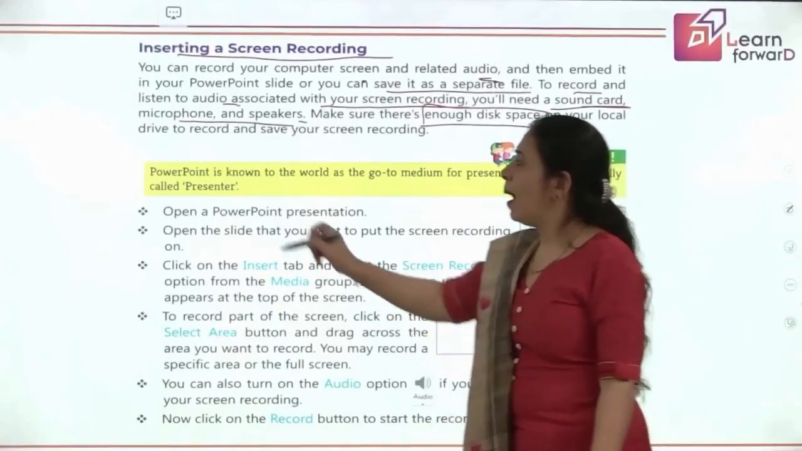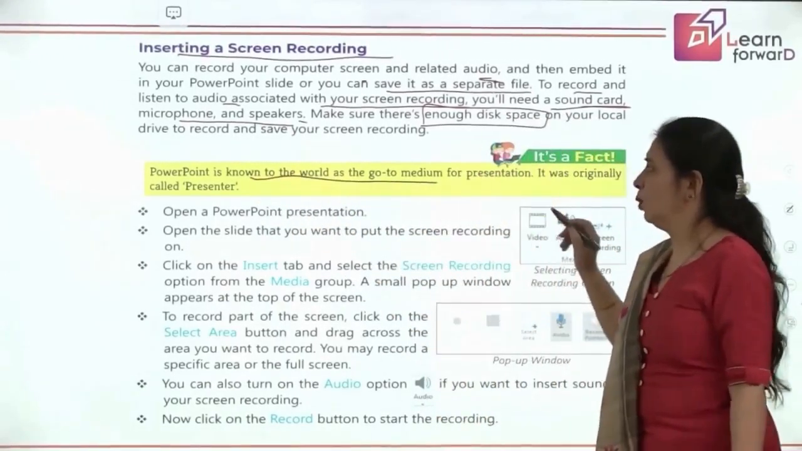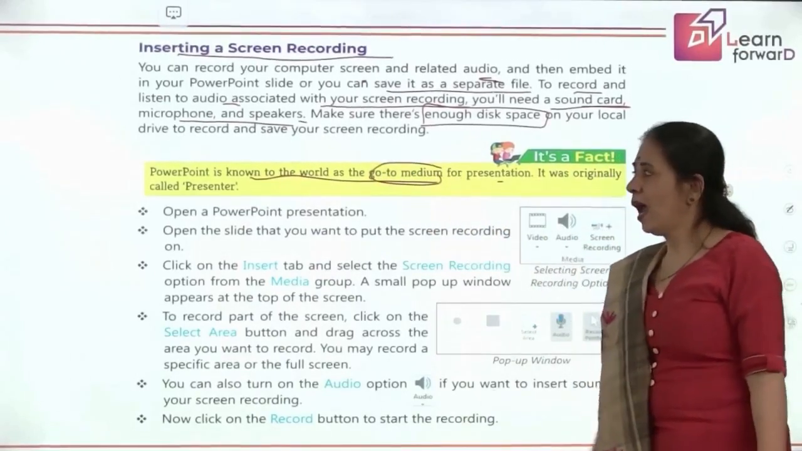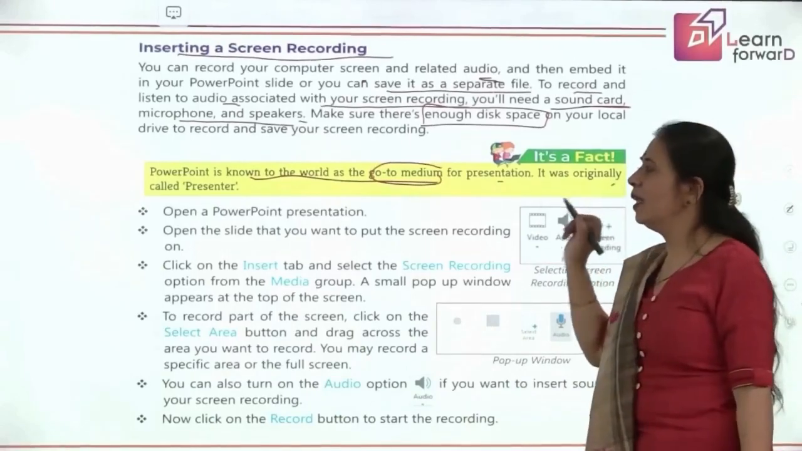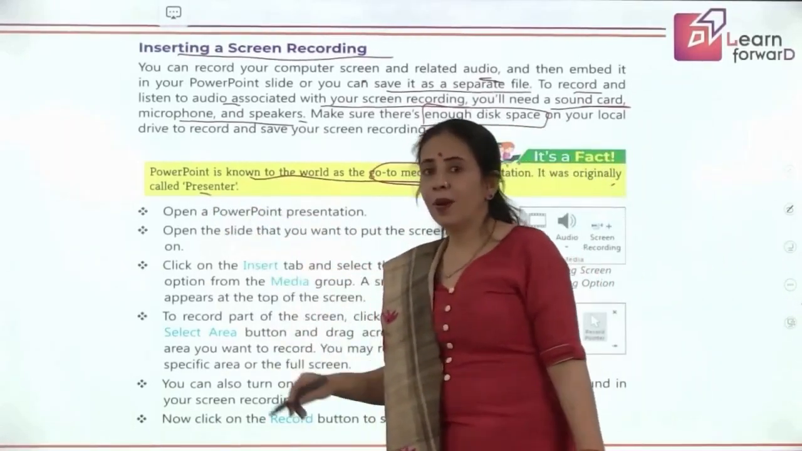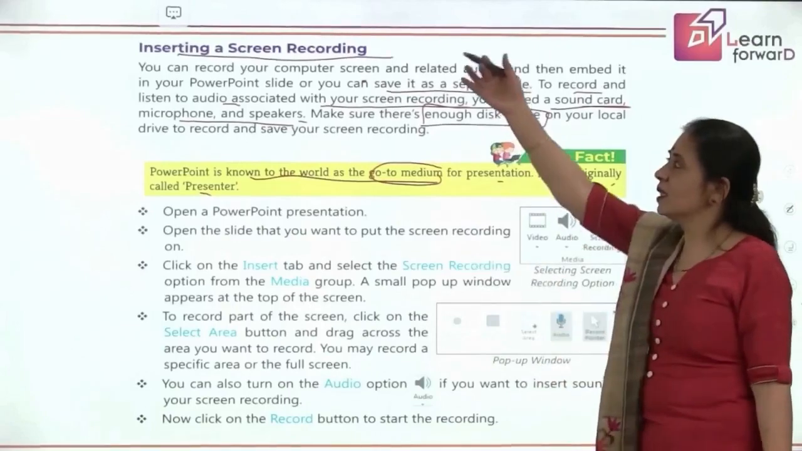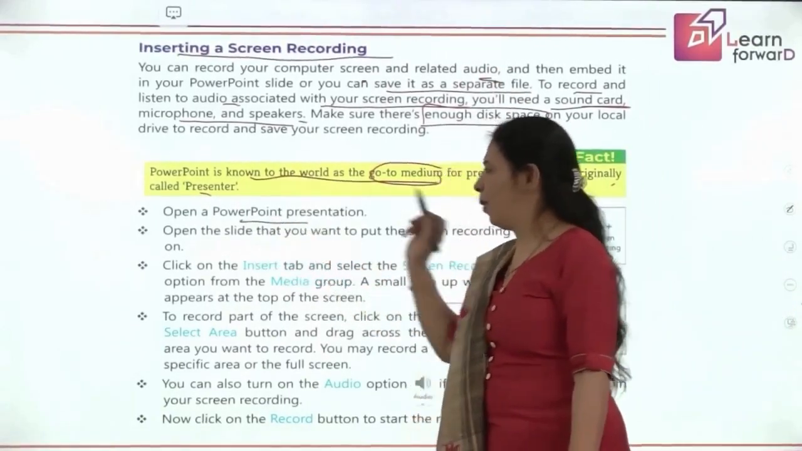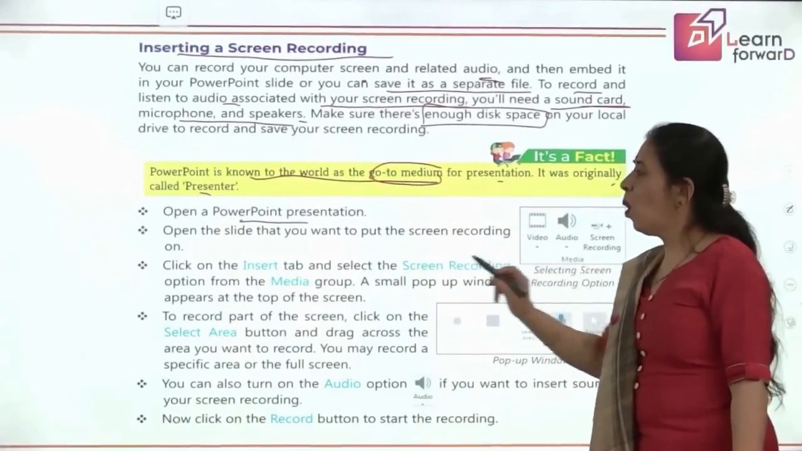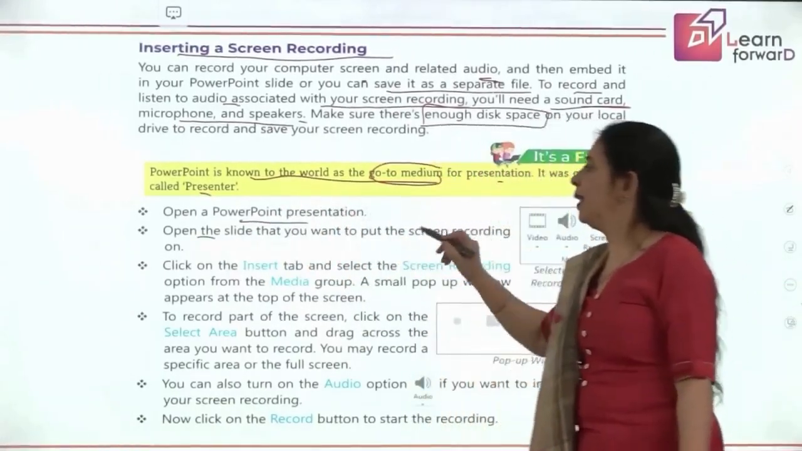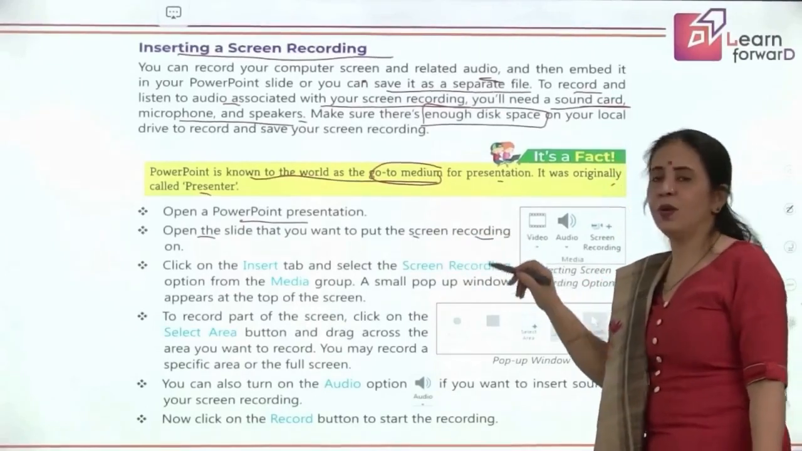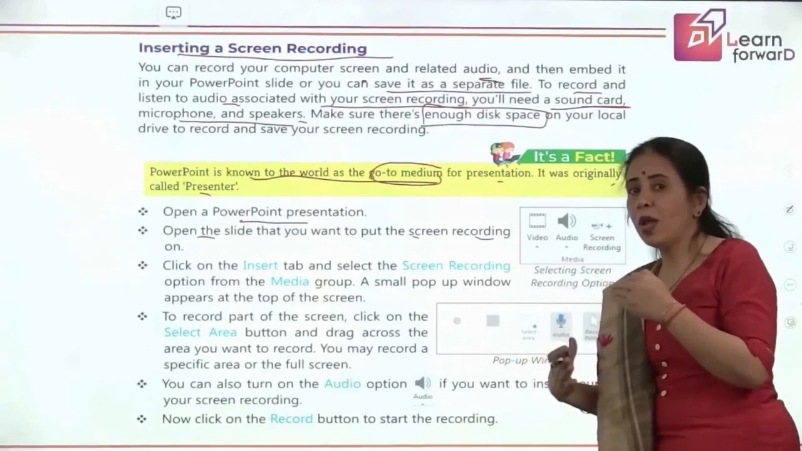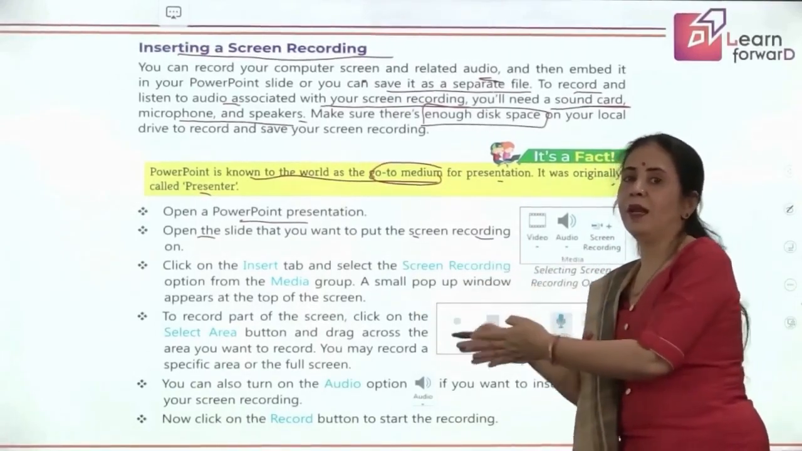And children, PowerPoint is known to be the go-to medium for the presentation, and it was originally named as presenter, right? Now how to insert the screen recording? First thing is we will be opening our PowerPoint presentation, and just open the slide that you want to put the screen recording. Suppose you want to put the screen recording on slide number 5. So what are you going to do? You will reach slide number 5.